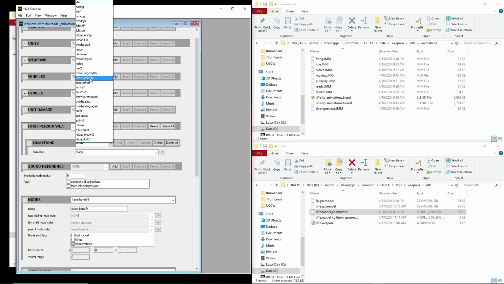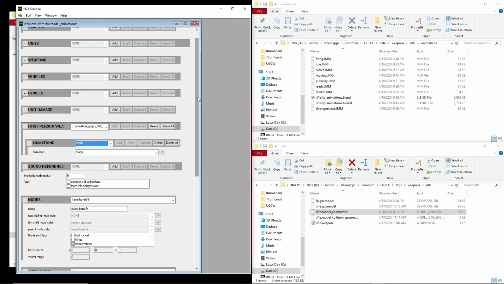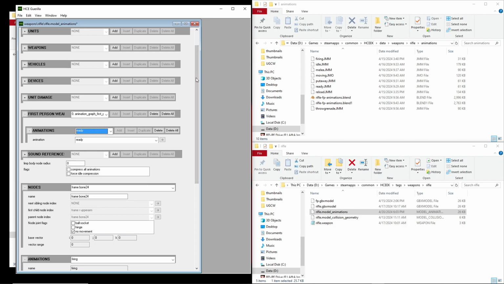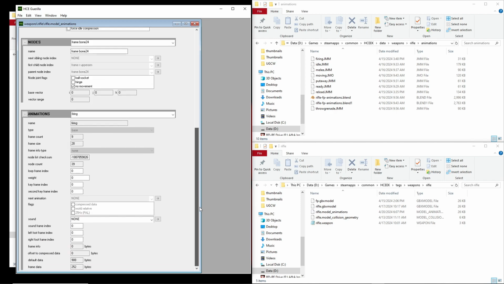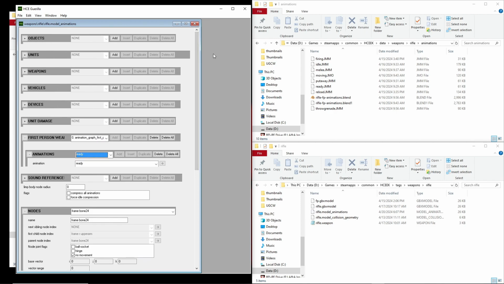All of those should be enough to just get it working in Halo, but you have a whole list of different actions that can be happening here. Once you configure all of those animations with what you want them to do, save your tag and name it whatever you want. It should just be the same name as the weapon itself, so rifle model animations in the rifle folder. We're almost ready to get into Halo with our animations fully working.